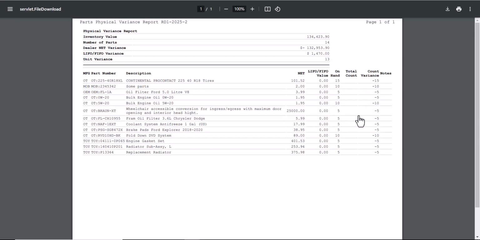Following these steps ensures an accurate and efficient parts physical inventory process, minimizing errors and discrepancies.